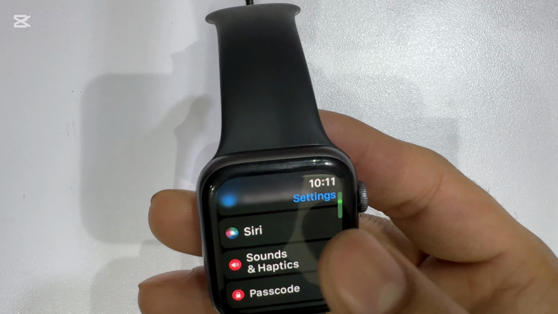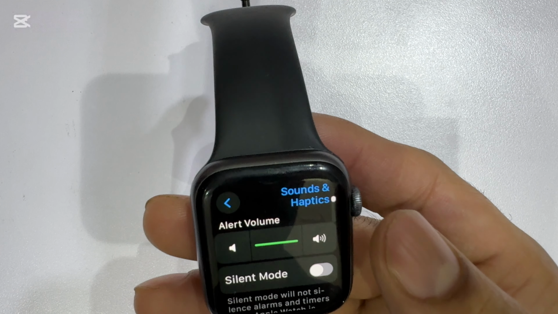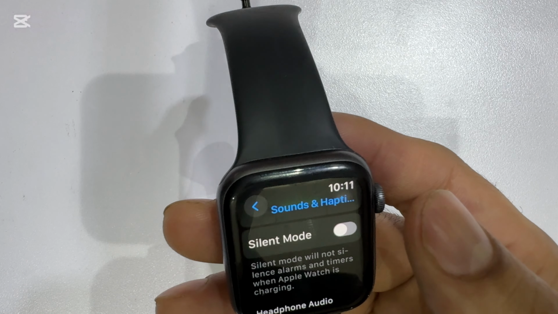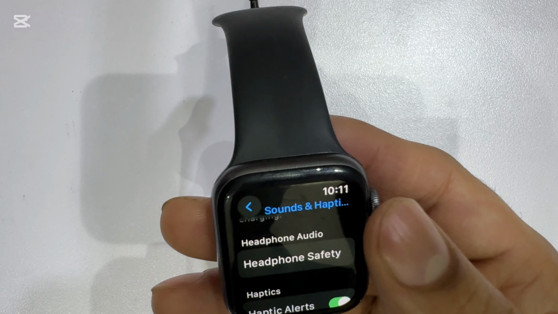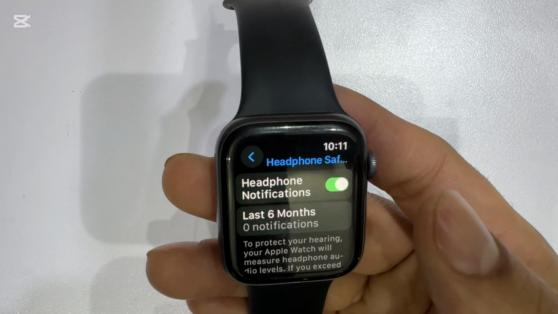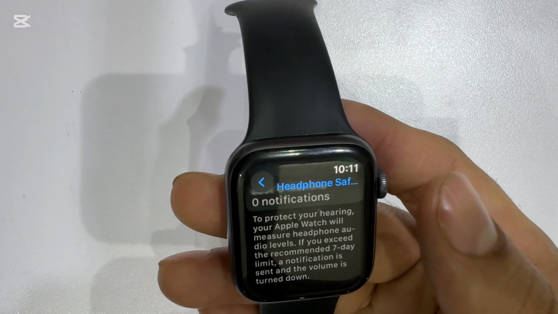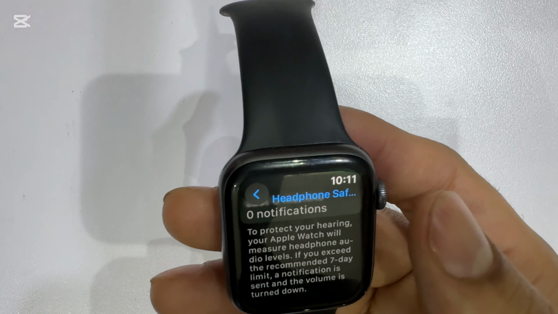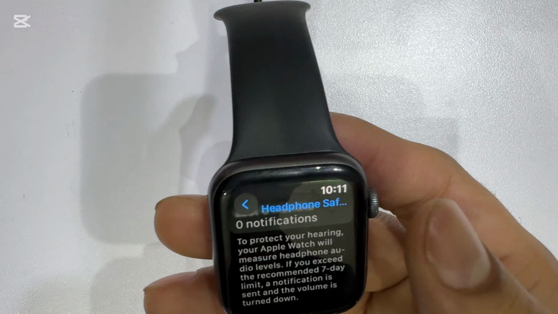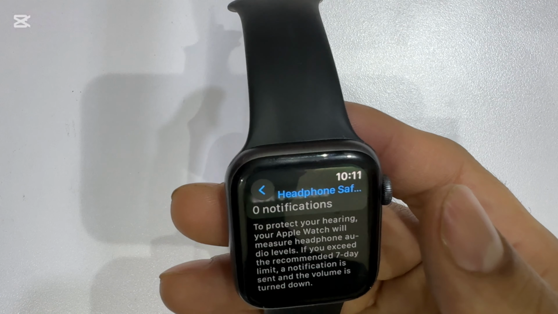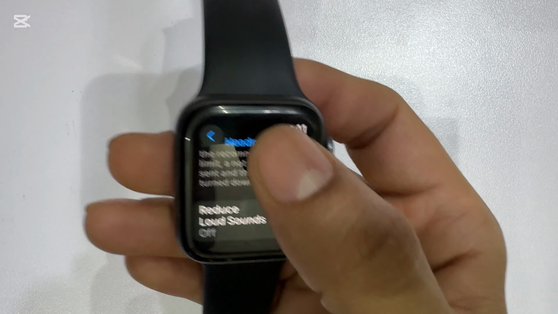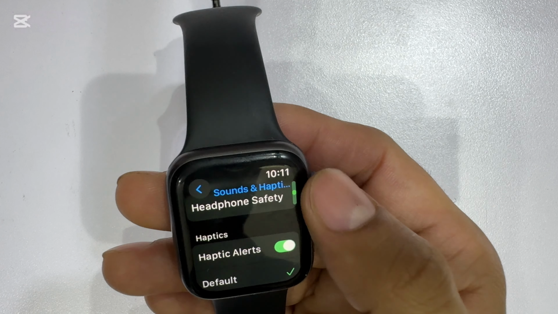Then we have the option of the haptics and sounds. Click on this. The sound is on maximum. Silent mode can be put on, put off. Headphone audio, headphone safety. Click on the headphone safety. What do we get there? Headphone notification. Last 6 months, zero notifications. To protect your hearing, the Apple Watch will measure the headphone audio levels. If you exceed the recommended 7-day limit, a notification is sent and the volume is turned down. Reduce loud sounds is off. It should be on, by the way.